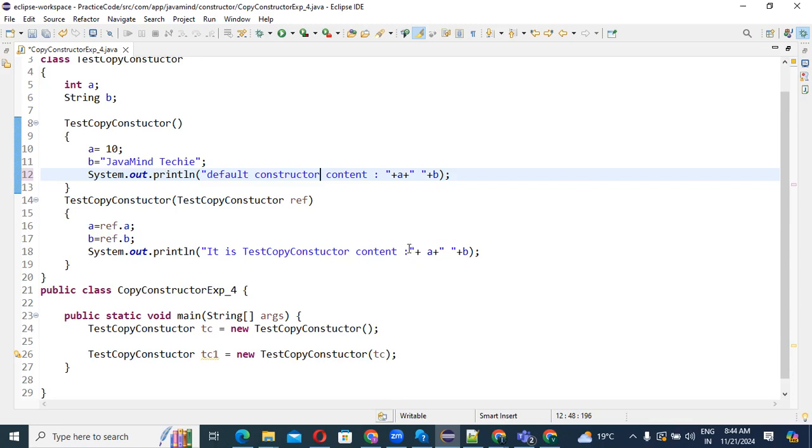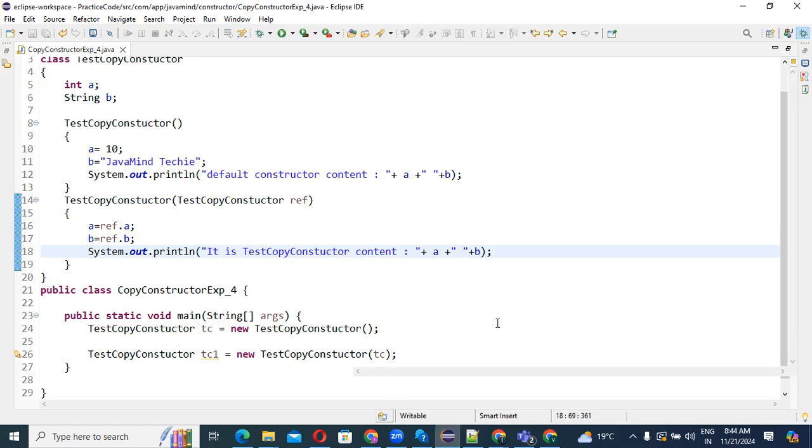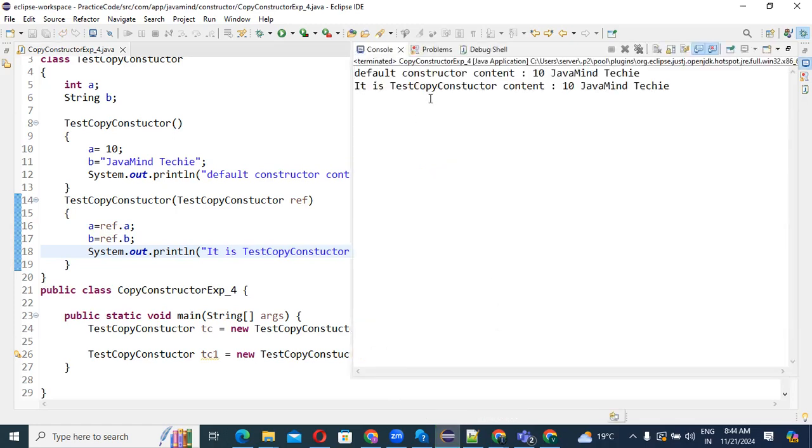So guys, now in front of you, I will run the application. We'll see the result, whether it's coming properly or not. Then we'll come to know very easily guys. Here the default constructor content is 10 JavaMind Techie, and the test copy constructor content is 10 JavaMind Techie. Yes or no guys?